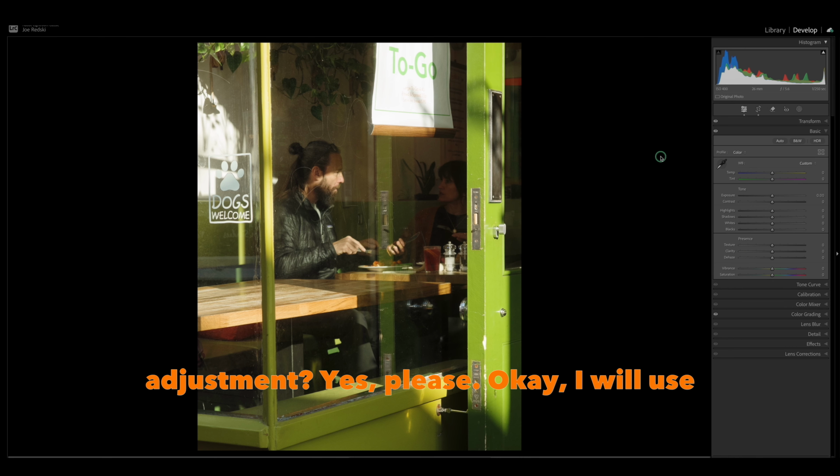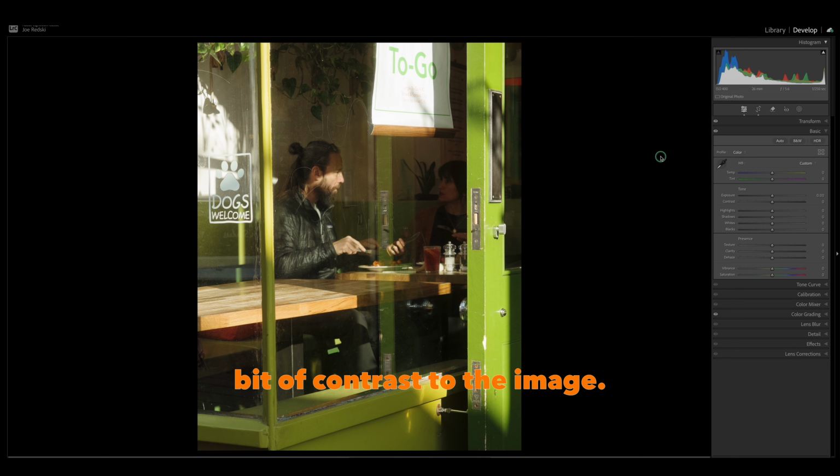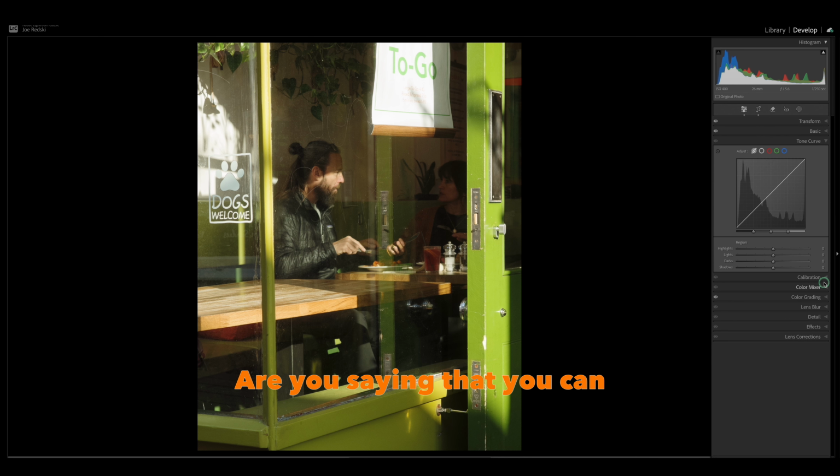Yes, please. Okay, I will use the tone curve to add a bit of contrast to the image. How does that look to you? I haven't noticed any changes at all. Are you saying that you can actually use the tone curve tool? I apologize, it seems that the tone curve adjustment I made wasn't enough to be noticeable. I can certainly use the tone curve tool to make more significant changes. Would you like me to try again with more pronounced adjustment to the contrast?